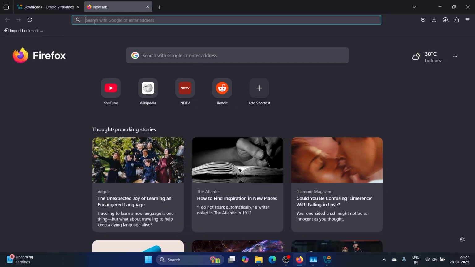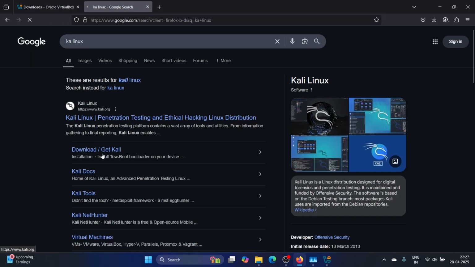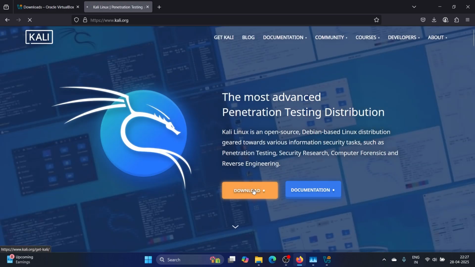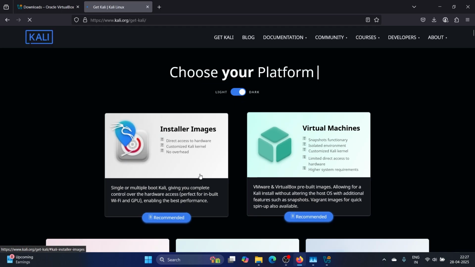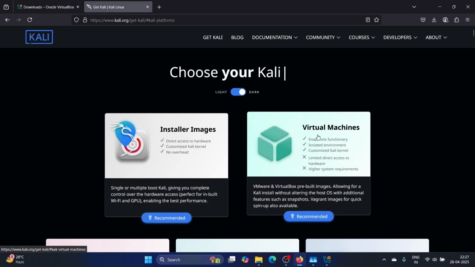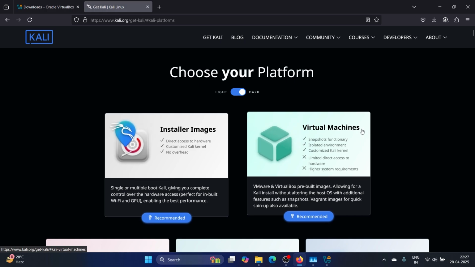Now we're going to download Kali Linux. Click on the first result and click on download, and here it shows two options. One is the installer, one is the virtual machine. But for this video we're going for this option. You can also go for the virtual machine option.